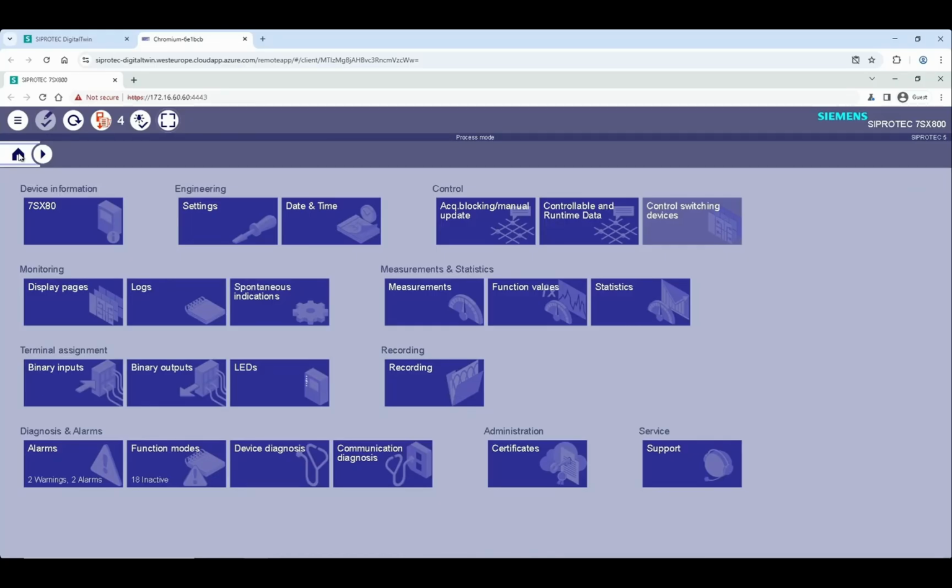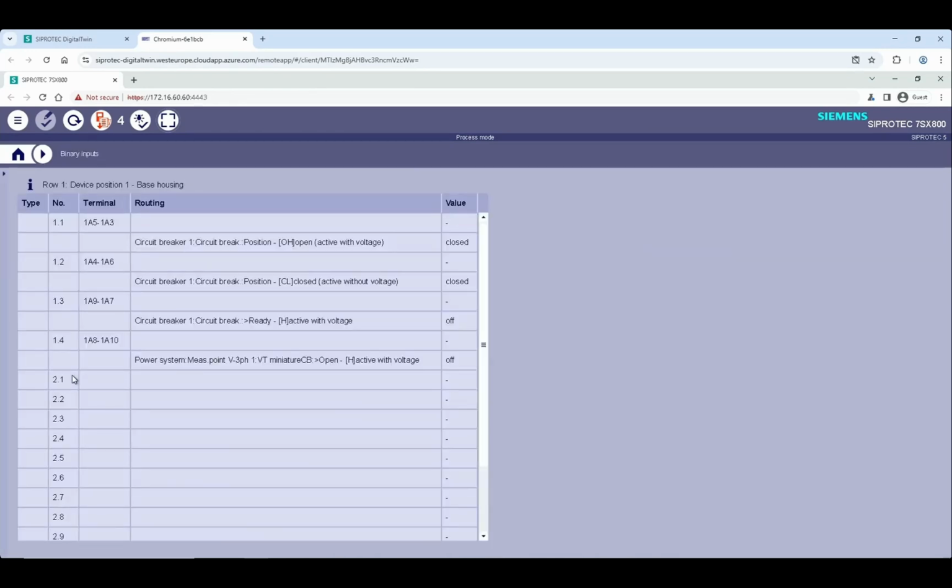Then coming to the terminal assignment. So this is what you find here in this section. Here you find all the information regarding your binary inputs, binary outputs, and also LEDs. So if I go here to binary inputs, this is a really nice view, because first of all, you see here the binary inputs of the relay with each number, and also the terminals. So this really helps you when you need to wire the cables to the relay. So here you directly see to which terminals you need to wire the cables, which is really nice. And you see here also which signals are routed to the binary inputs. Yeah? So for instance, here the position of the circuit breaker and so on. And you see here also the value.